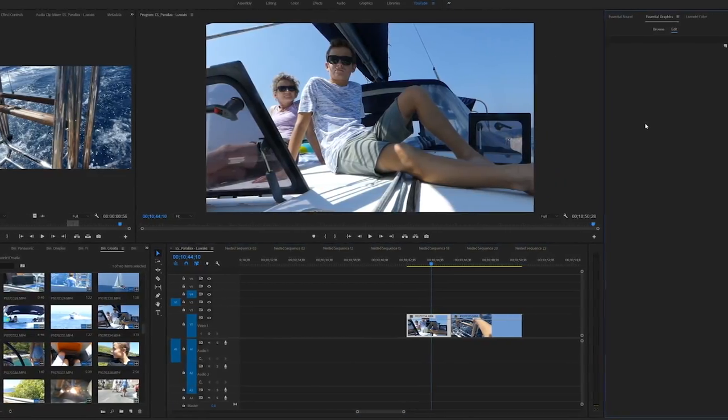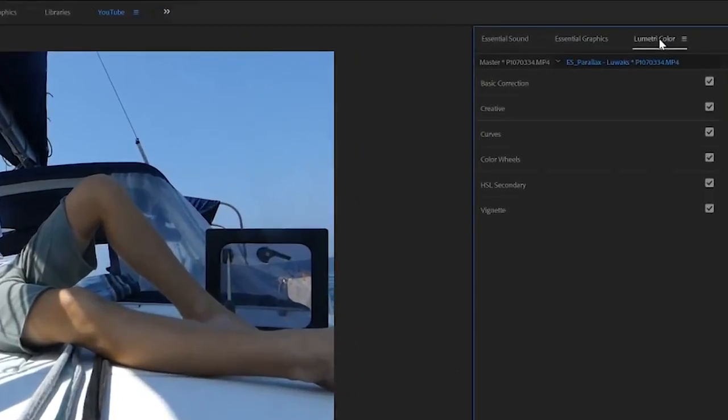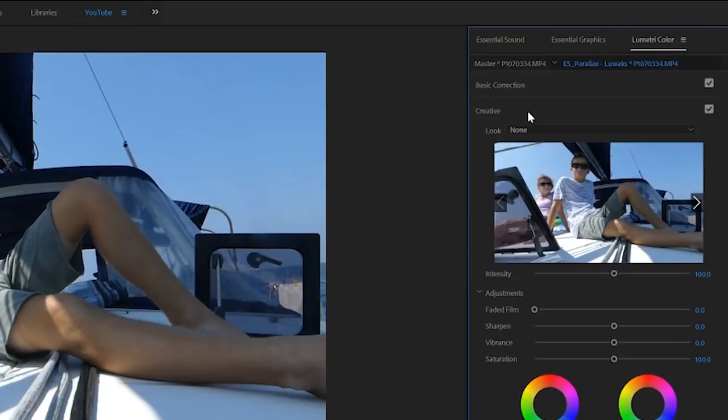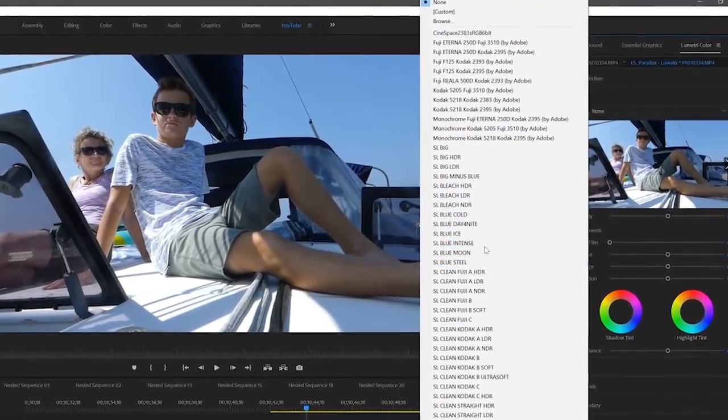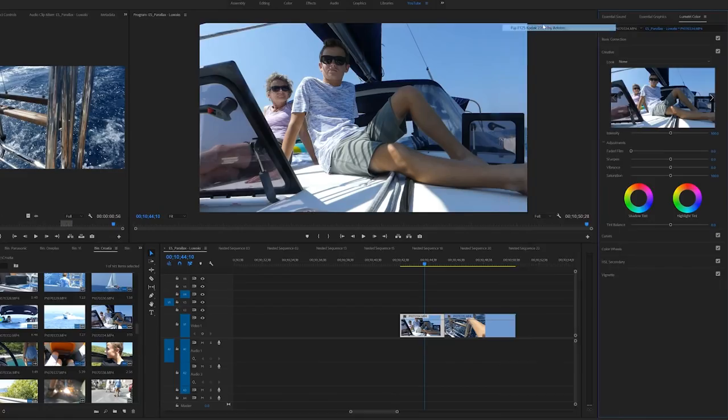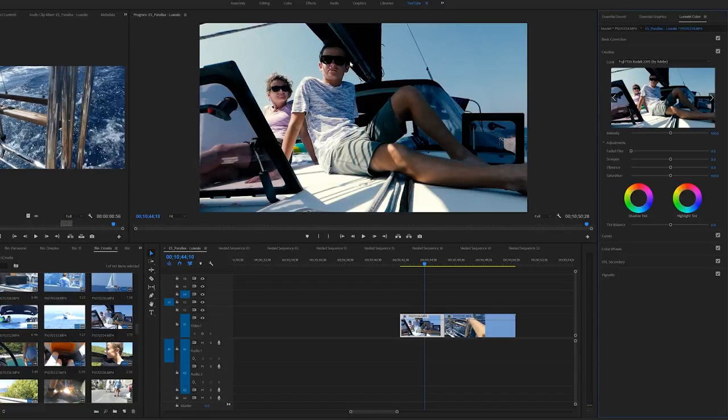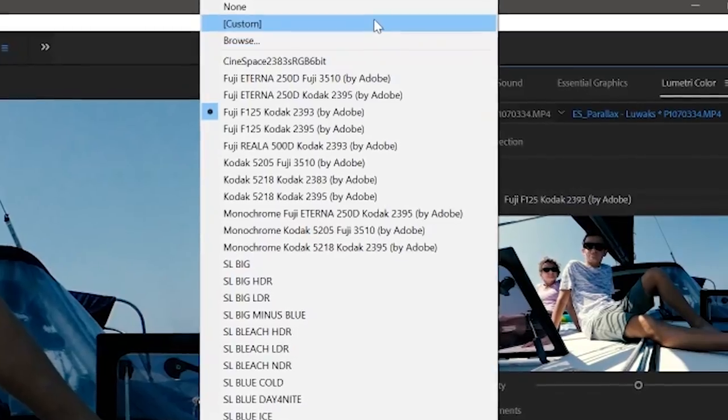So to apply a LUT, you go to your Lumetri color page. Here, click on Creative, and you just see a look and a drop-down menu. So Premiere has all these presets you can use. Let's just click on this one. And you see automatically it changes up the look. So let's go back to none.